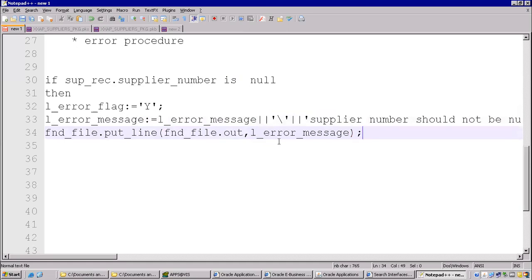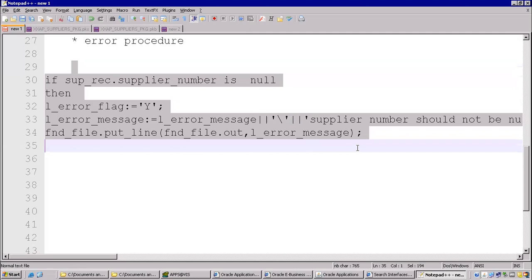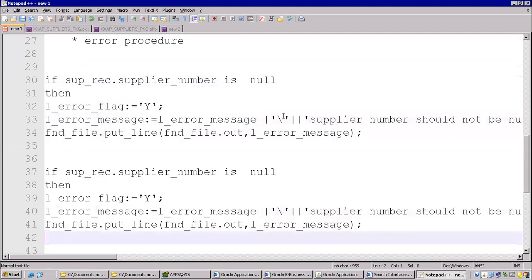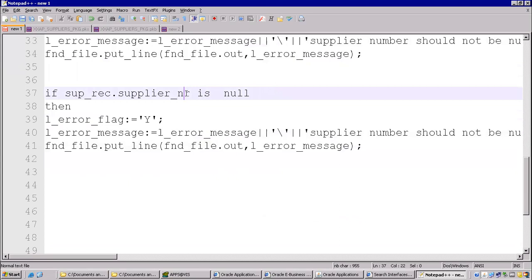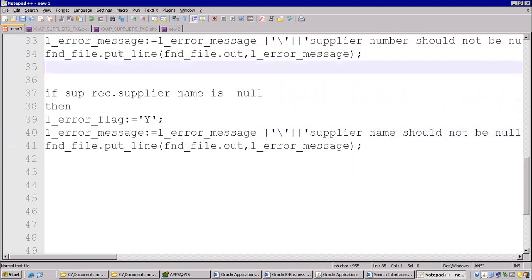That's it. It has three parts, as I said. If condition, assigning variable values, printing. So if you want to validate the supplier name, just remove the number. Now copy paste will work easily. Correct? Supplier name. So wherever number is there you can make it as a name. So this is the way you can copy paste and write a code.